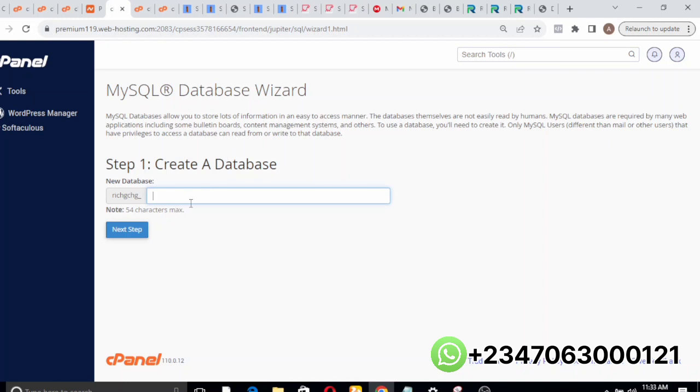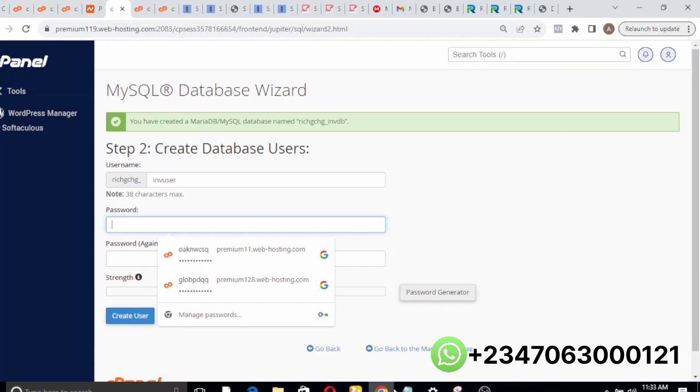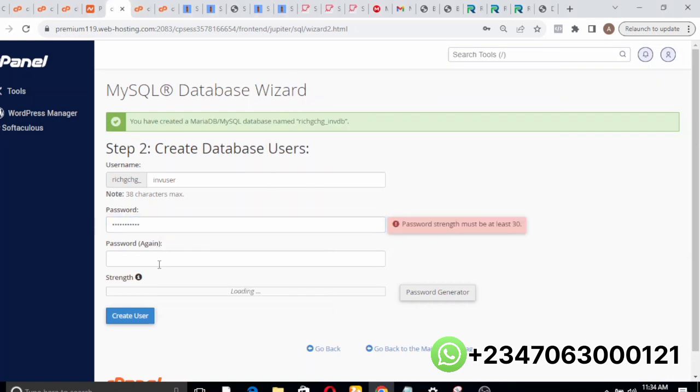So what you do here is quickly create a database for our site. Let's say we want to use IMVDB for our database name. For the database username, you can use IMV user. For the password, I already have a password I want to use, so I'll just copy this, put in the password, same, and click on create user.